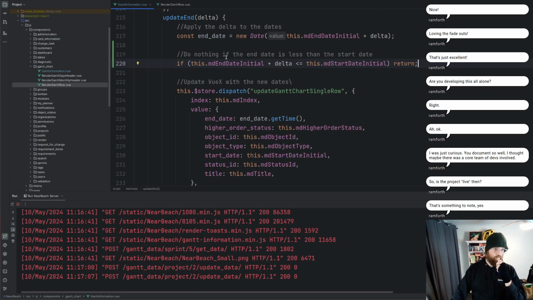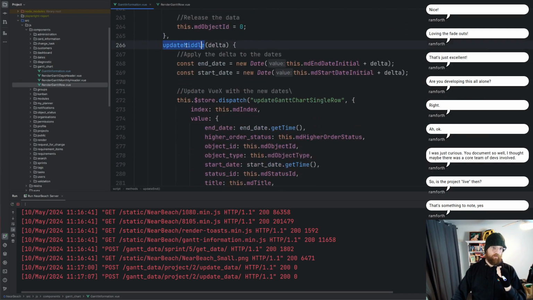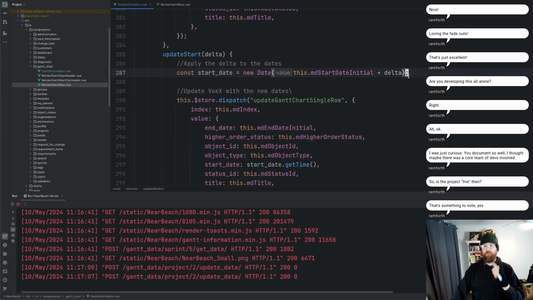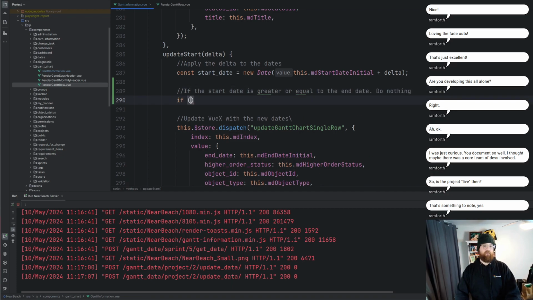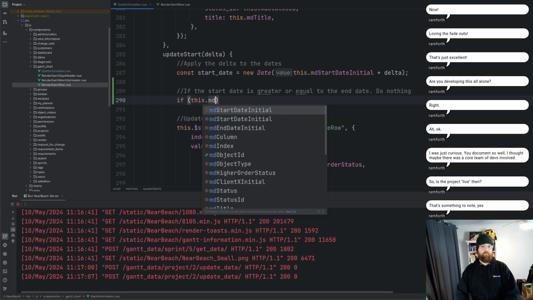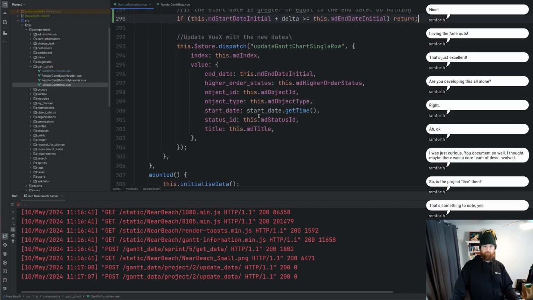Now we've got update middle, which we don't need to worry about, and update start. We're doing something similar with the update start. If the start date is greater or equal to the end date, do nothing. So if this.md start date initial plus delta is greater or equal to this.md end date initial, just return. All right.